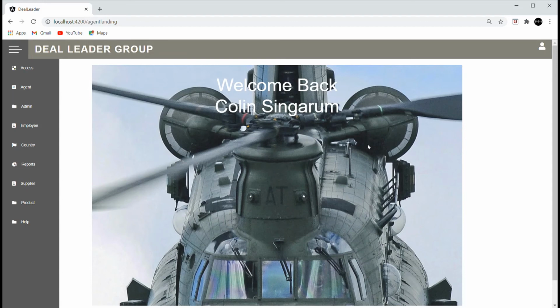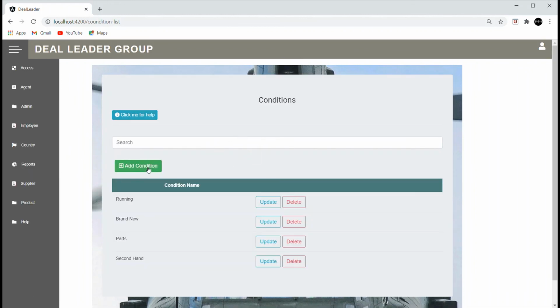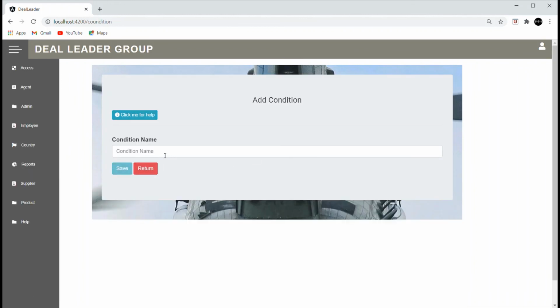Condition is also fully credible in the system. By going to the admin tab and clicking on the condition link, it will take us to the conditions page. By clicking the add condition button, it will allow us to add a new condition to the system.